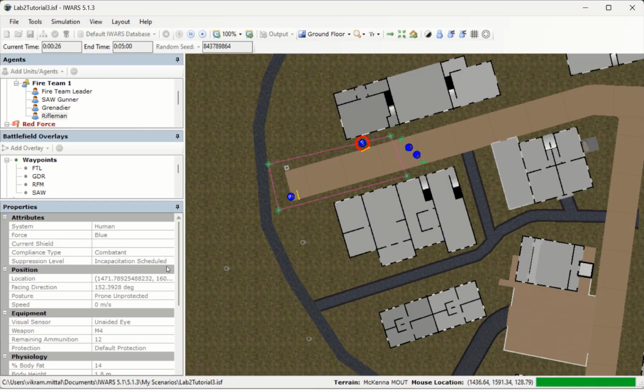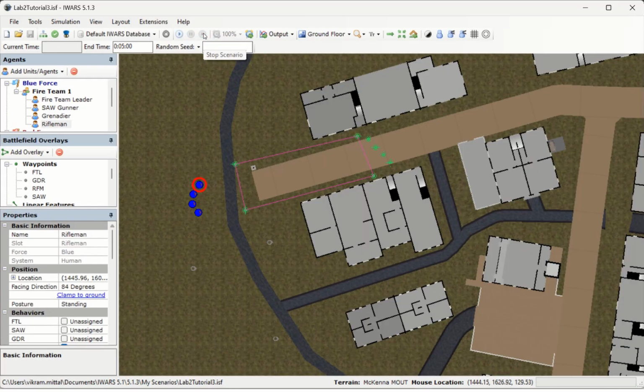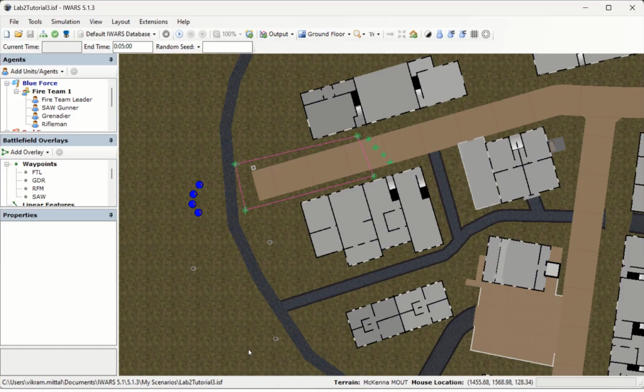Right here, that agent has an incapacitation schedule, so they're going to stay behind cover because that's their current suppression level. All right, so we have two different files. The first version has it so that they just move straight through. Second one has them stop and take cover. So we also have a number of analysis files.